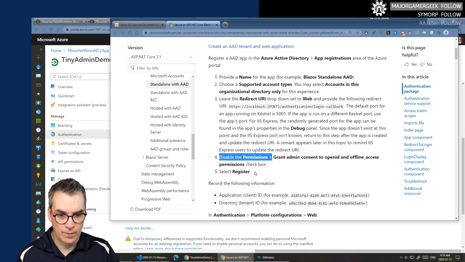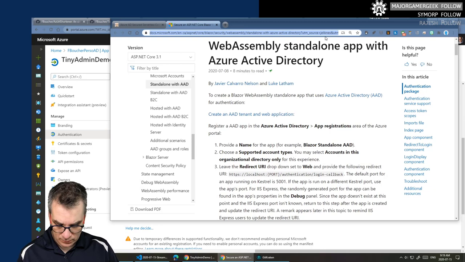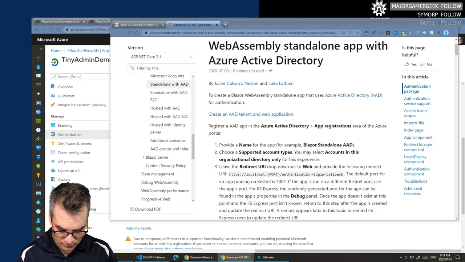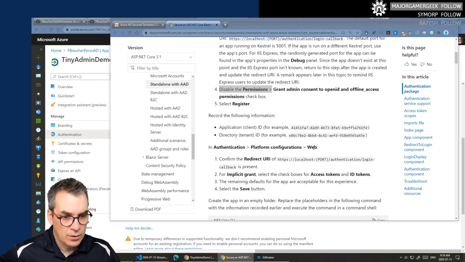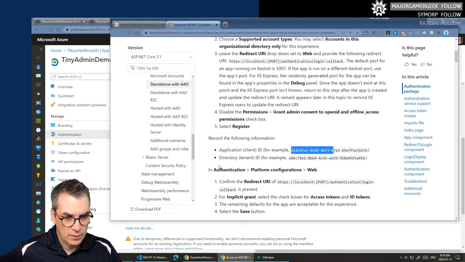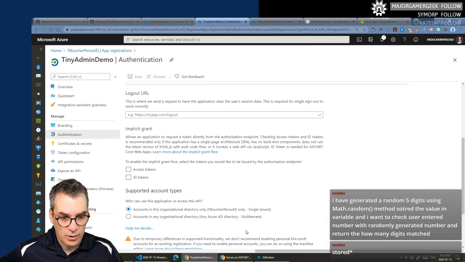Click register. And for us, it was save. This page, I think this page needs refresh, so I might do some PR on that page. For implicit grant, select the checkbox access and remaining default app. So I must have those things checked.